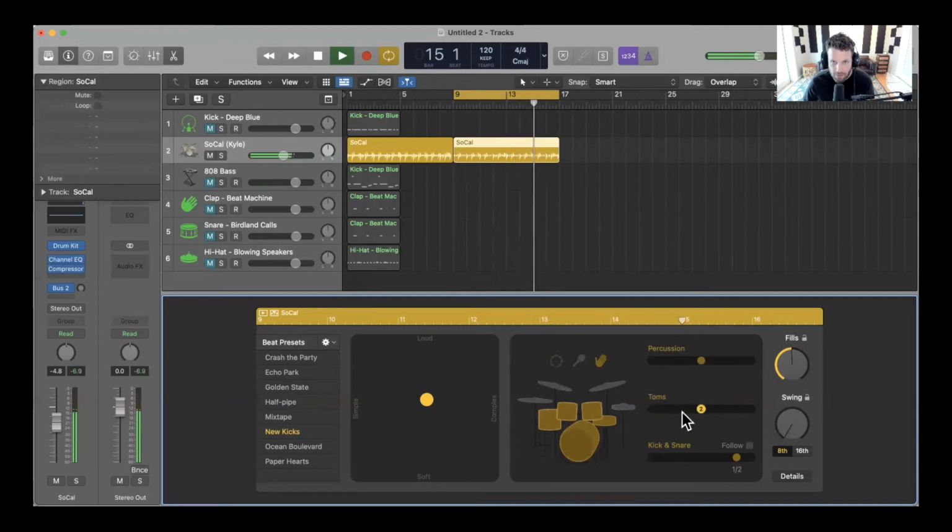Then this will just affect the tom pattern, which is really cool. Actually, you can see it's super versatile. Down here is just the relationship between the kick and the snare. You can set all kinds of parameters here, and then up here, this shows how much fill it's going to add. So if you turn it down, there's no fill. All the way up, it's a lot of fills.